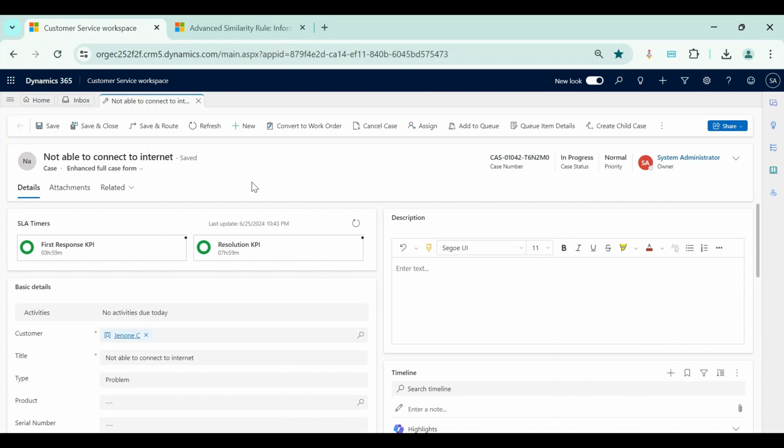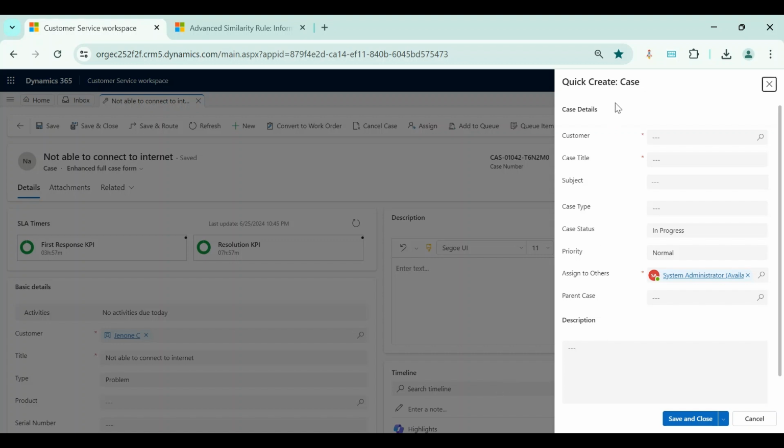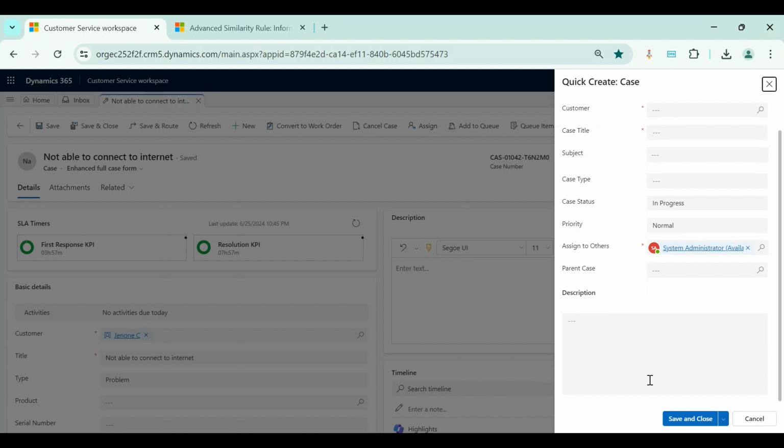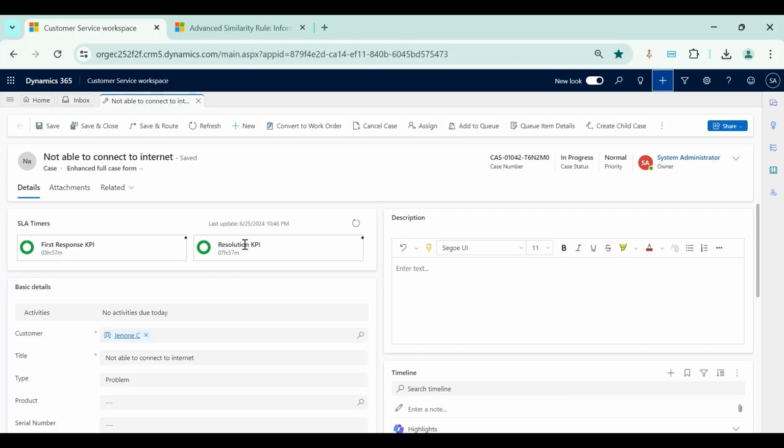So I used the main form to create this case, and similarly we can also use the quick create form. If I click on this plus button at the top, I can see case. Now instead of seeing the full main form, I will be seeing a quick create form on the right side. In this quick create form, I can enter the mandatory information like customer and case title, and I can quickly save and close. And a new case record will be created. This is one way of creating a case manually.